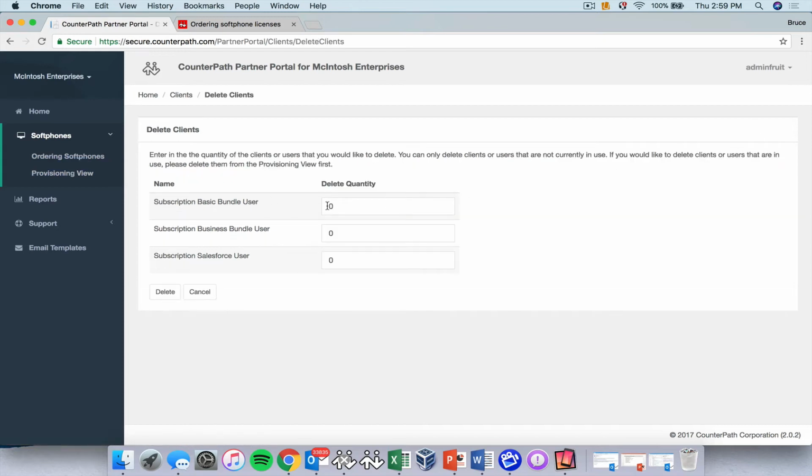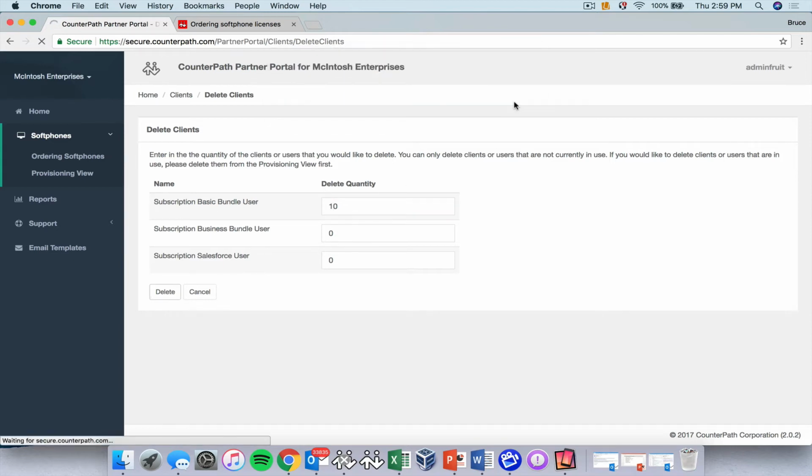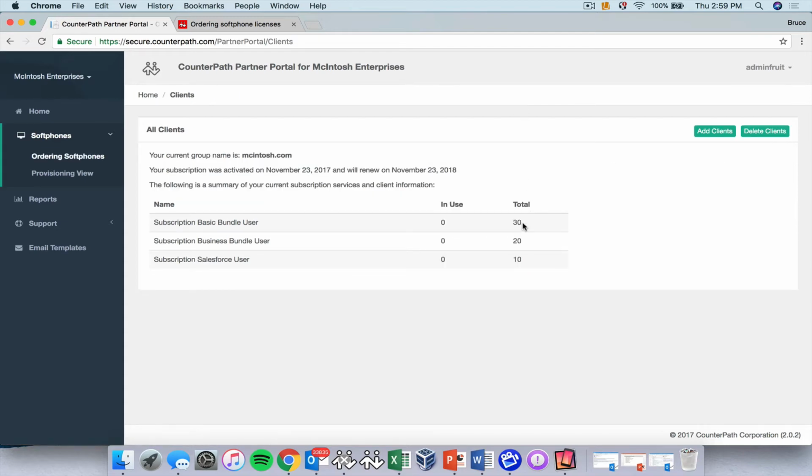So let's say instead of 40, I want to go down by 10 to 30. I just click delete and it asks me if I want to do that. And immediately you'll see what happens. It updates the total to 30. If you delete clients, you don't actually get a refund, but when the next billing cycle starts on the anniversary date, you will not be charged for those extra 10 licenses.